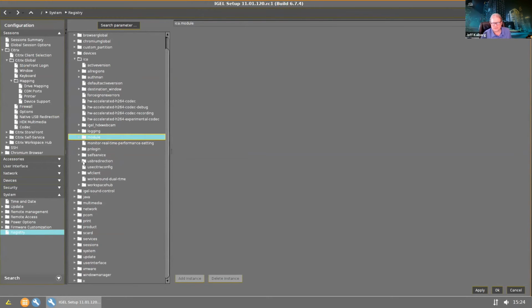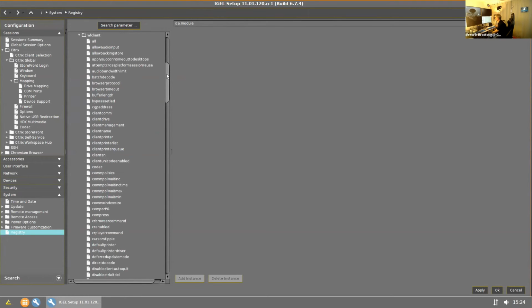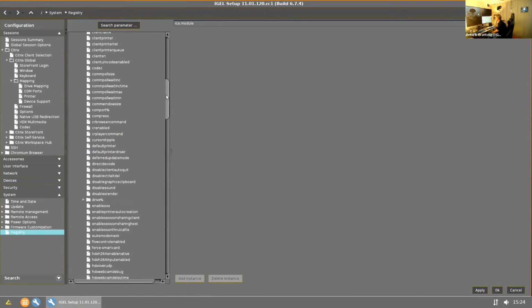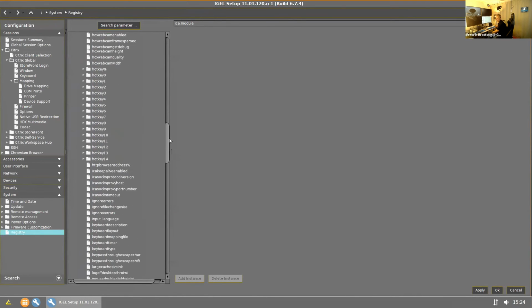Okay, under Citrix ICA client, for example, you can just make the changes in here. Okay, and then they'll show up inside those various configuration files. So WF client, go ahead. Yeah, exactly. If we go forward to the WF client, this is where we have all the good stuff.